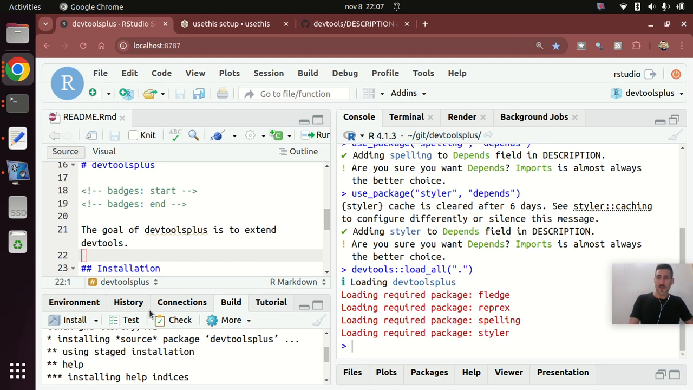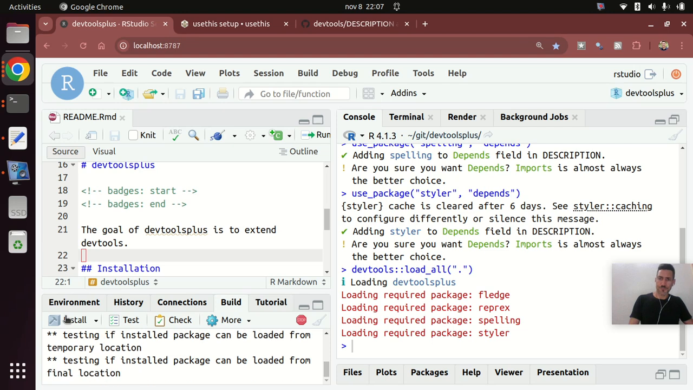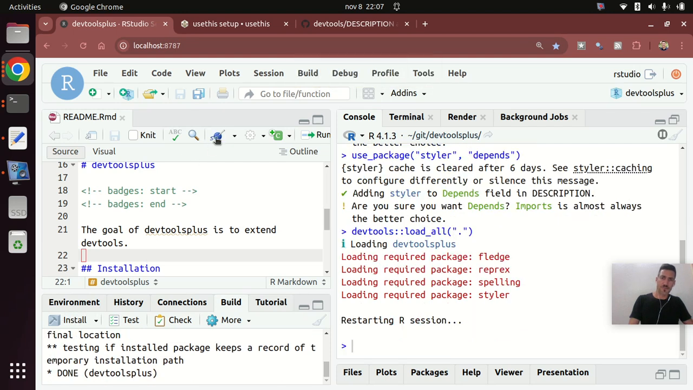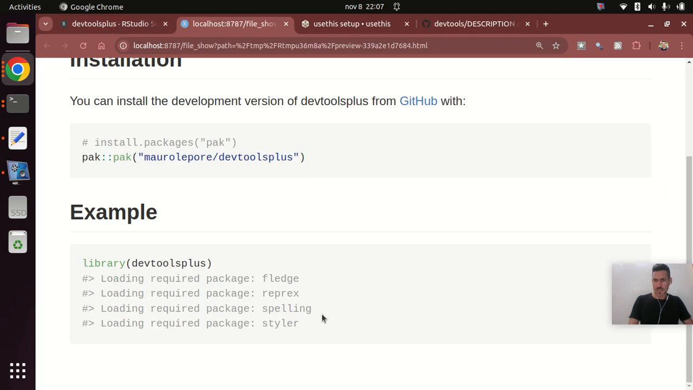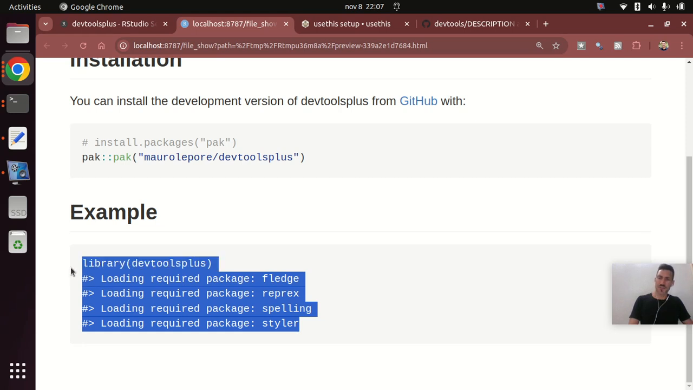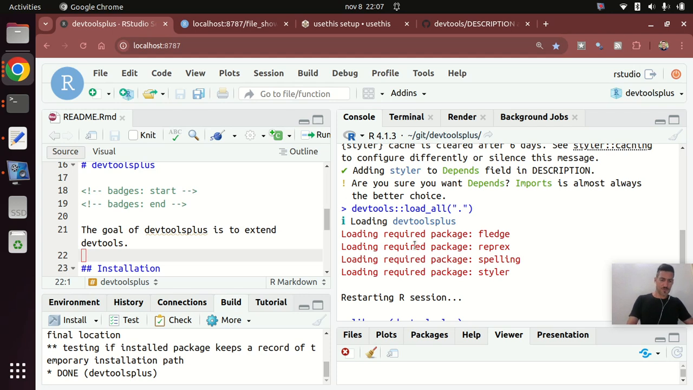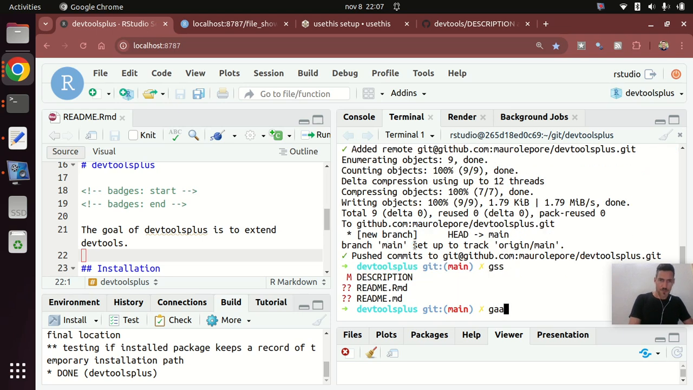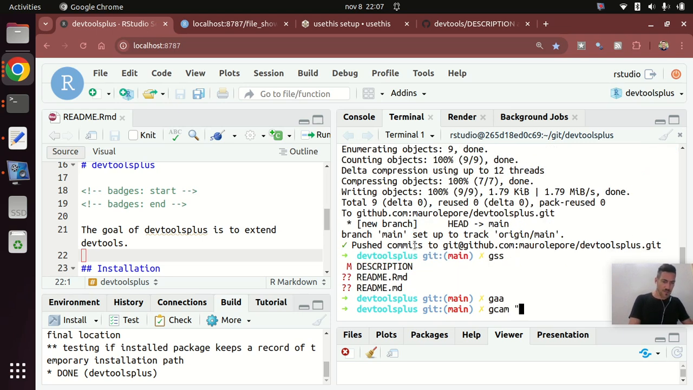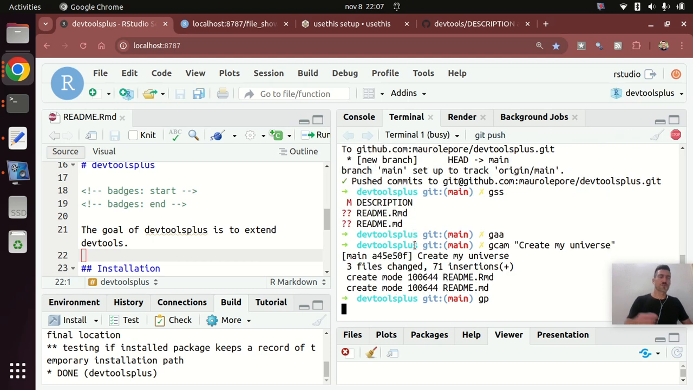So that's nice. So that means that if I now install my package and knit this README file again, the README file should be a little bit more informative, because at the end it's a demonstration of what my package does: it attaches everything with just one call to library. And that is a meta package, or a universe, right? So it was easy, wasn't it? Not sure how long this took, but not much. So let's create my universe. And let's push.